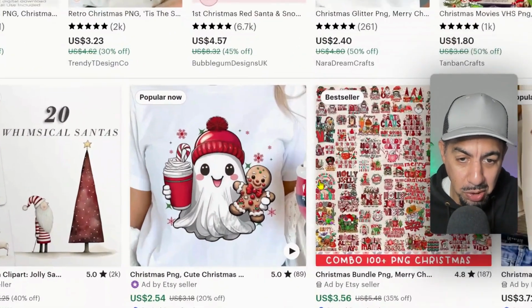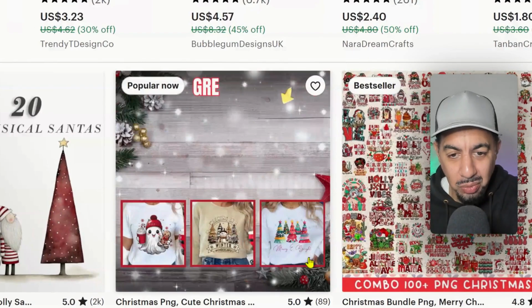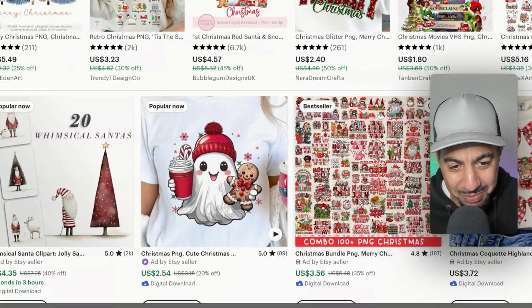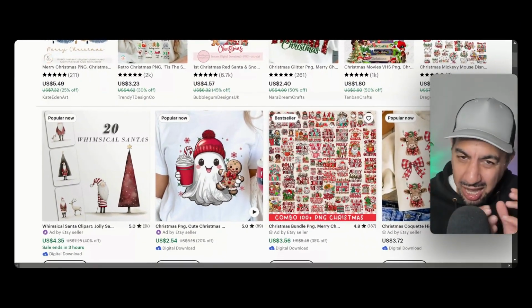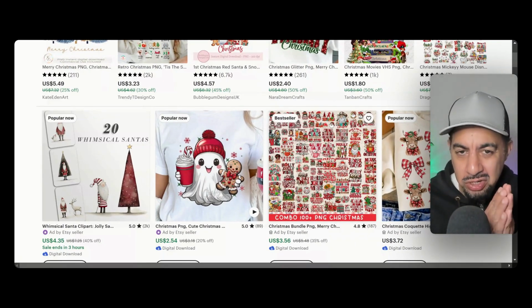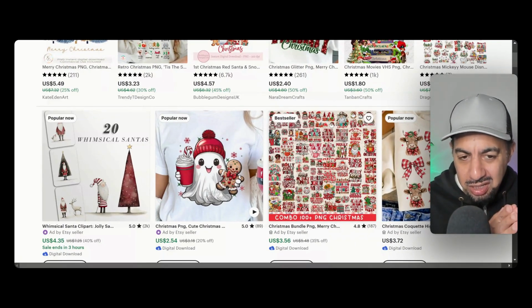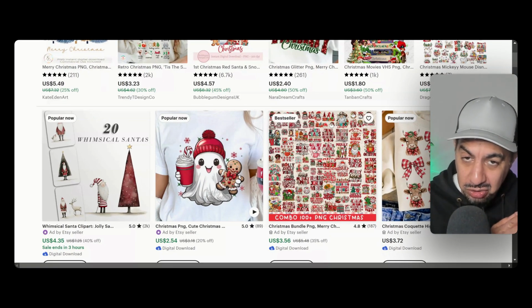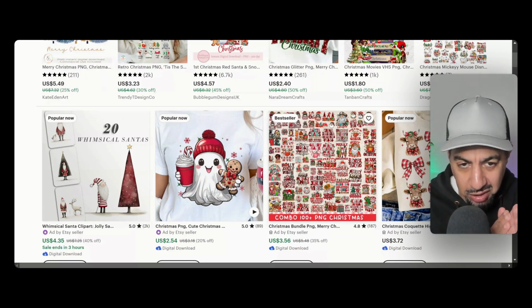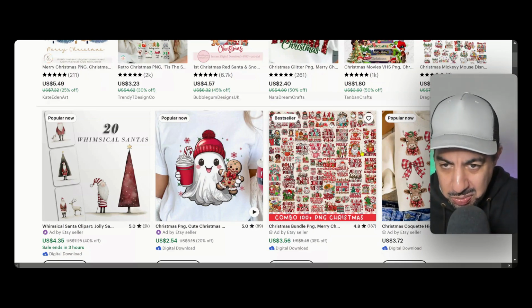Funny enough, look, what's popular now is a ghost with a hat and a drink and a gingerbread, which is in a way similar to that Halloween ghost style, right? So in a sense, something that worked in Halloween could actually, in fact, work in Christmas too, but in a different way. But let me show you another design trend in Christmas now that's working.